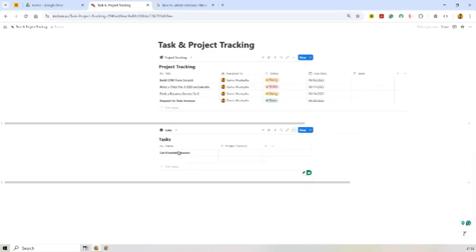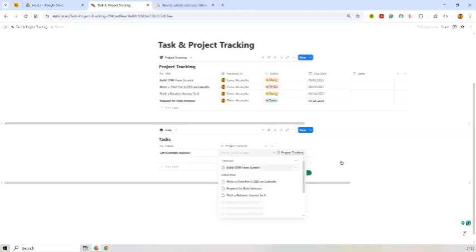Project tracking. So this is get material needed. I need to show what the material that I need is for. It is for building CRM from scratch. So you see, now we've related this to this. Now I need to add another one.